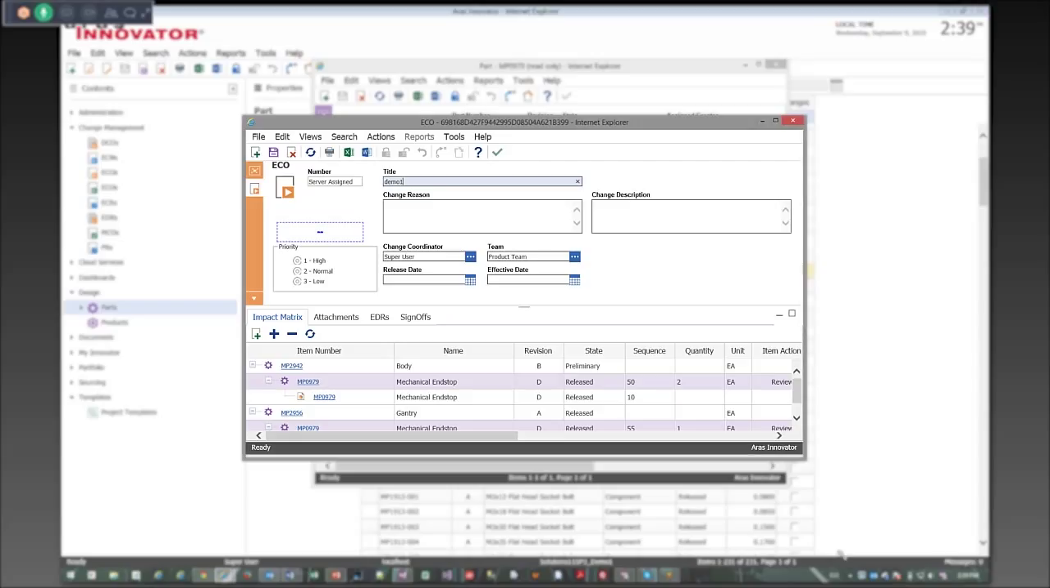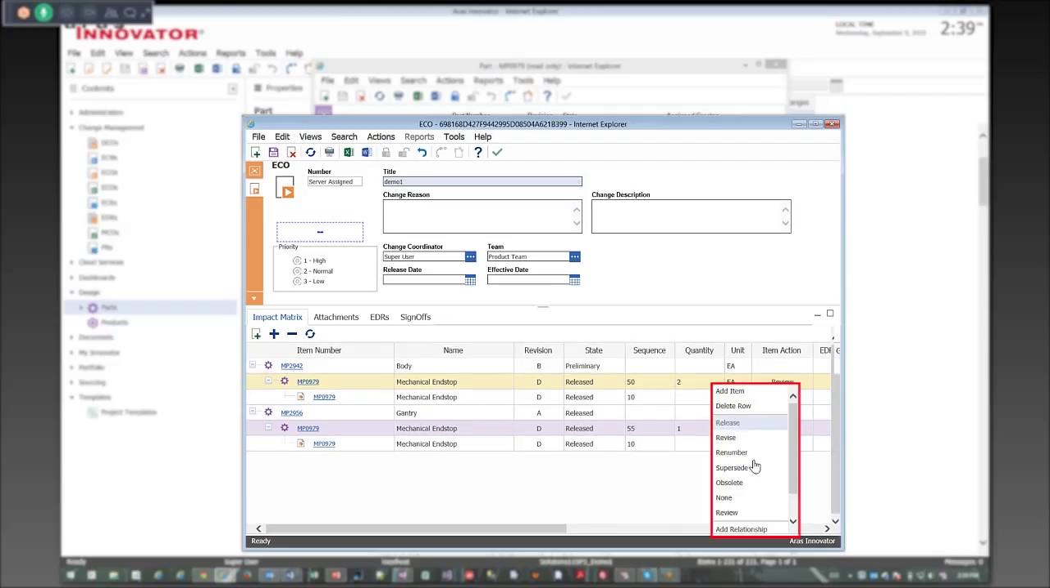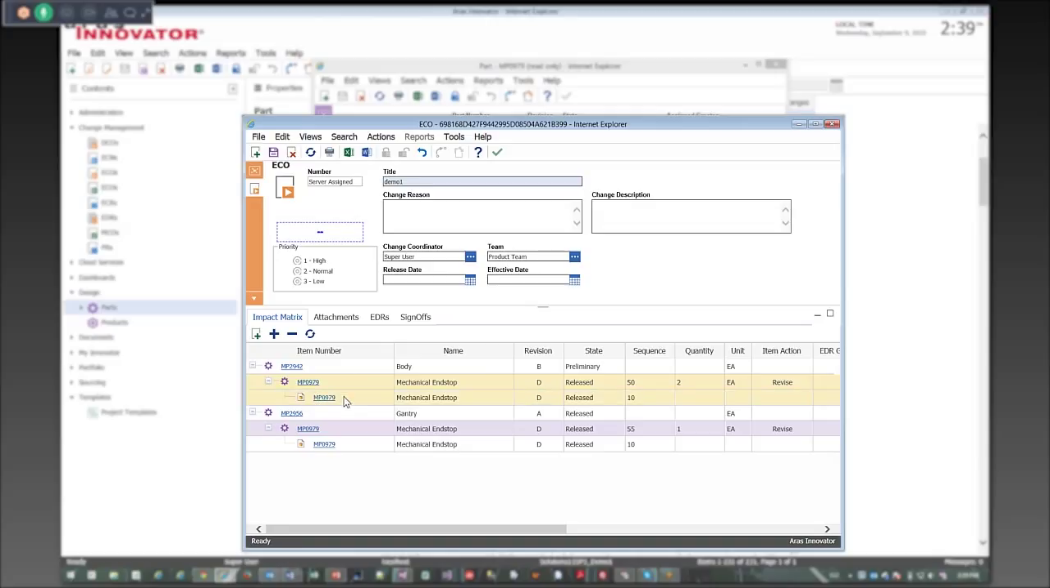What you're seeing here in the impact matrix now is our mechanical end stop part here that's highlighted in purple. The purple color was chosen because it also matches the purple that we use for parts in our ribbon stripe. And its current action is set to review, so we're going to set our action on here, in this case to revise. And you notice right away that when this part came in, Impact Matrix knew that it was going to be impacted, so it automatically looked down through its structure and found the CAD file that was attached to it, and also looked above it to find an assembly.